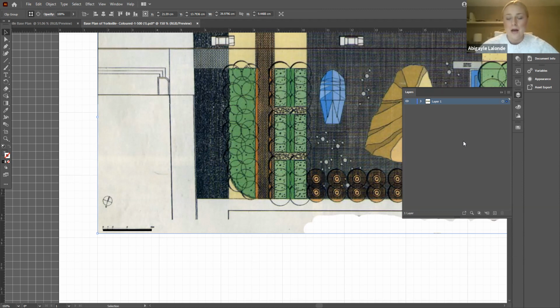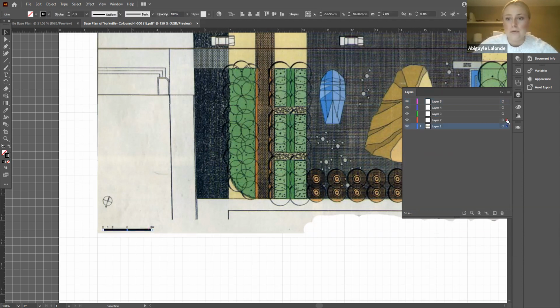So for example, I'm just going to add a few more layers. I'm going to move this one up just so you can see. Everything on the bottom of the list will show below, and everything on the top of the list will show above. If you move these layers around, see how now the red layer, which our line was on, is showing below or beneath this map.